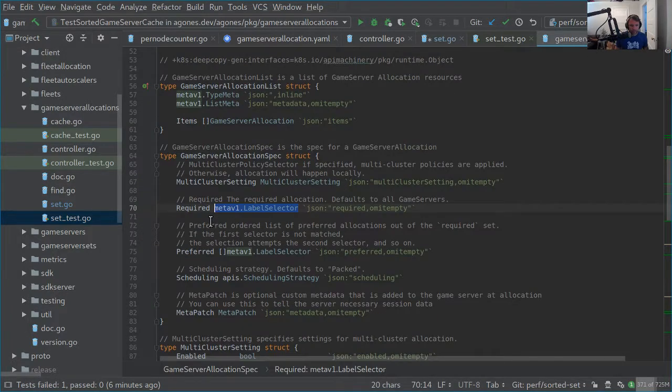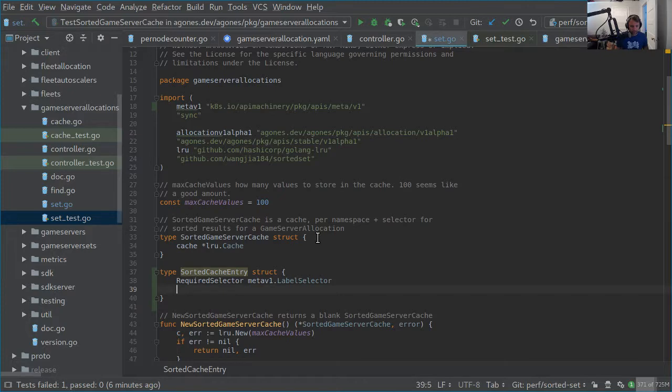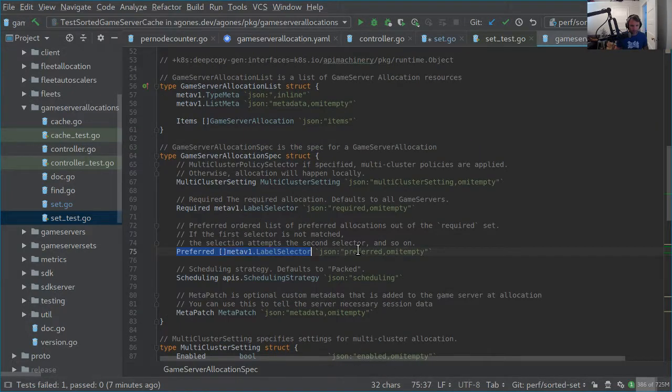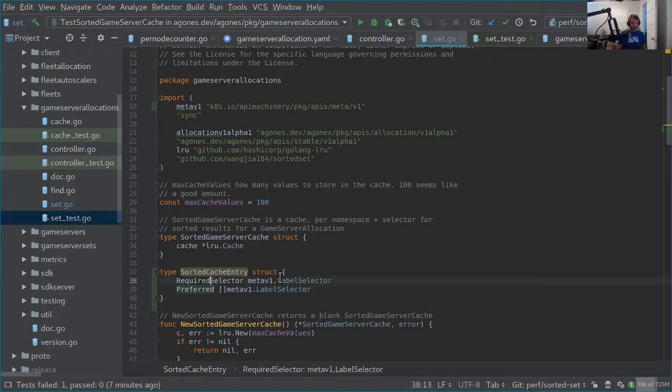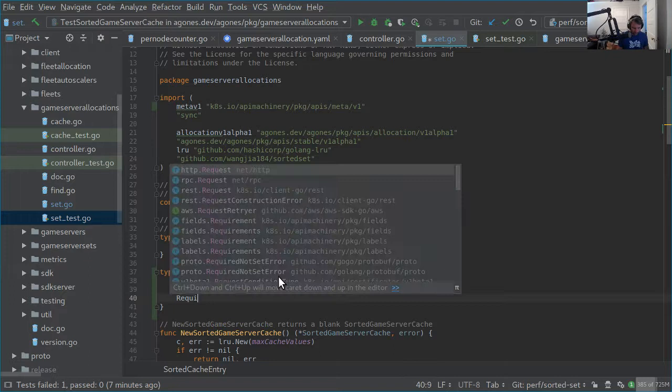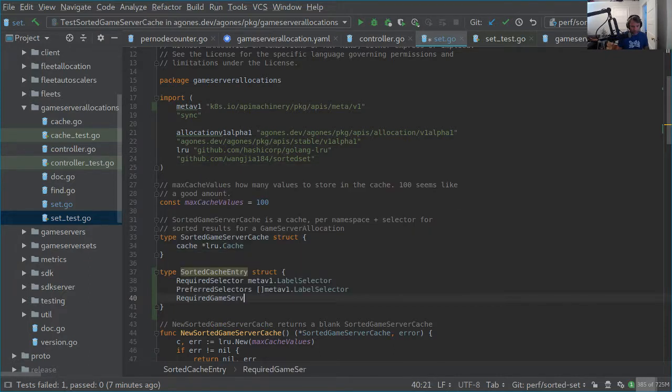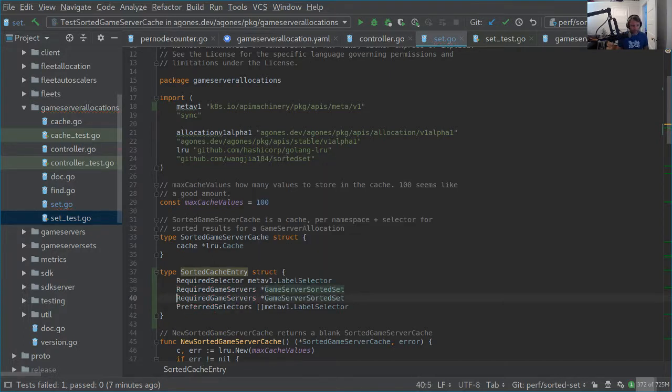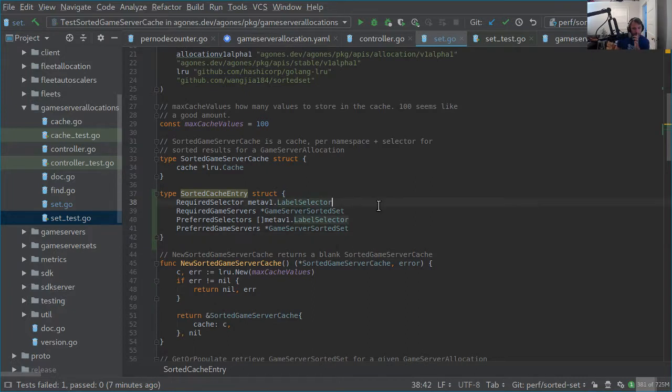I was looking at this before. Game server allocation, required selector, preferred selector. Actually, why don't I just grab that because it's easier. Required, preferred. Oh, these are selectors. Required game servers, which will be a pointer to game server sorted sets, and then preferred game servers. Oh my god, that's hilarious.